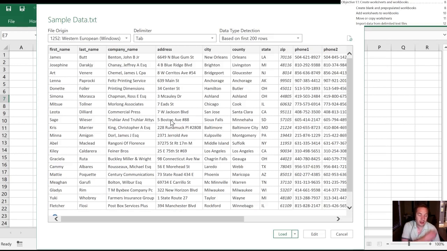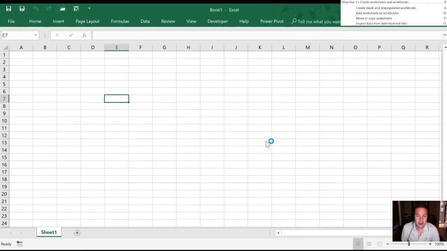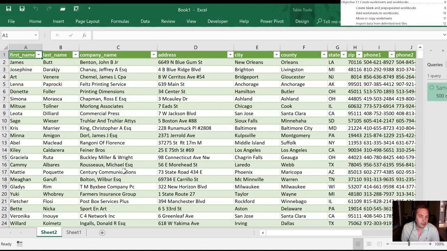Now I'll show you a couple other tricks here. First of all, we could go to load, and when we hit load, it's going to bring this into a table here in Excel for us. So you'll notice that it has first name, last name, company name. Everything is sorted out for us.